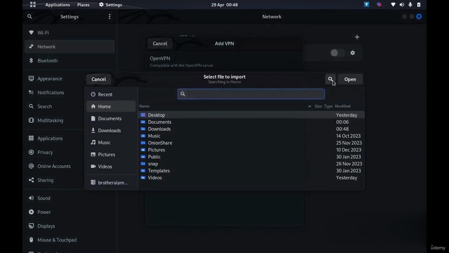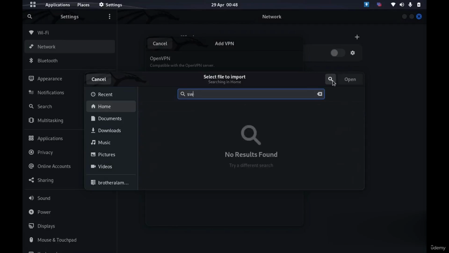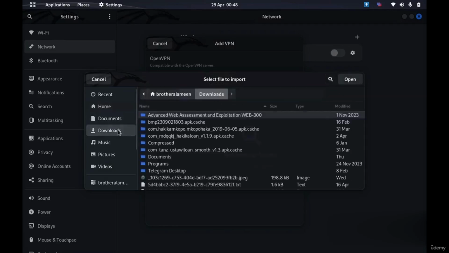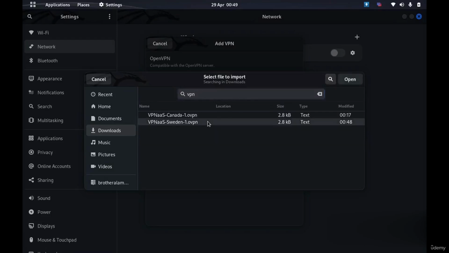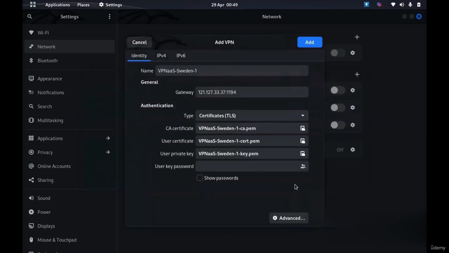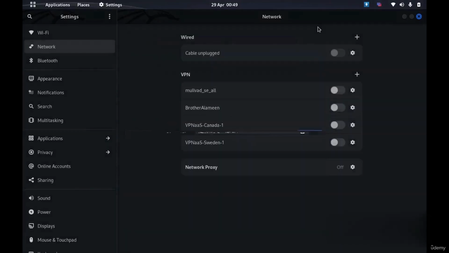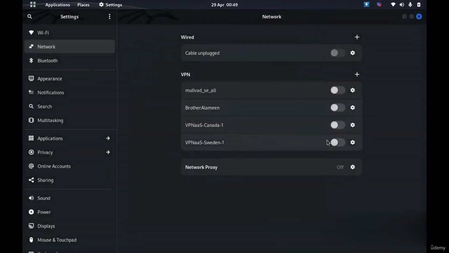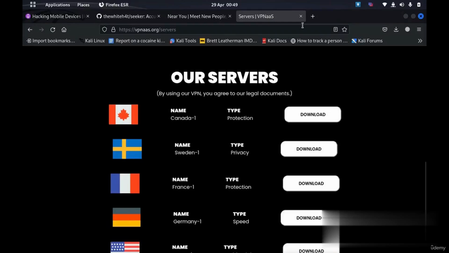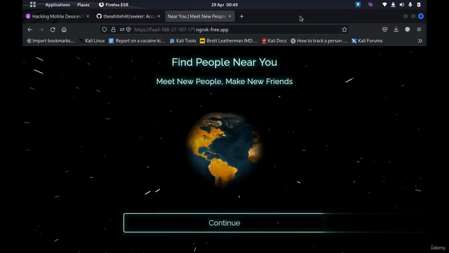So, Sweden VPN, it's in the downloads directory. Add it, Sweden. Okay. Alright, so now I'm connected to a new VPN server.